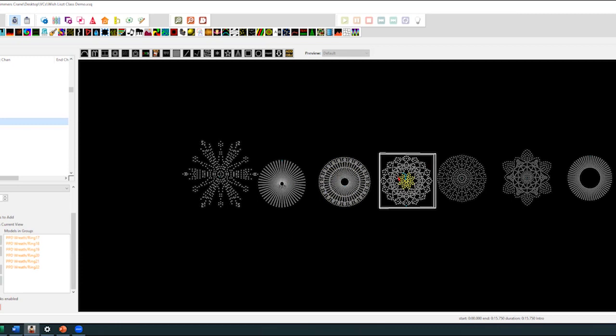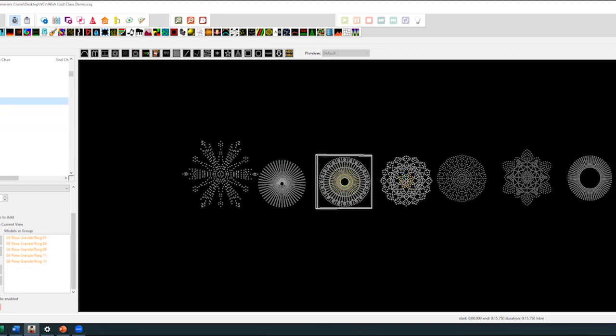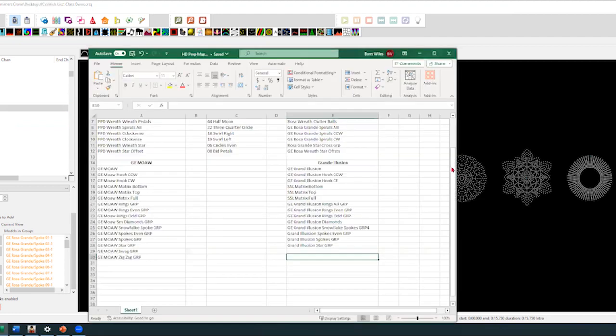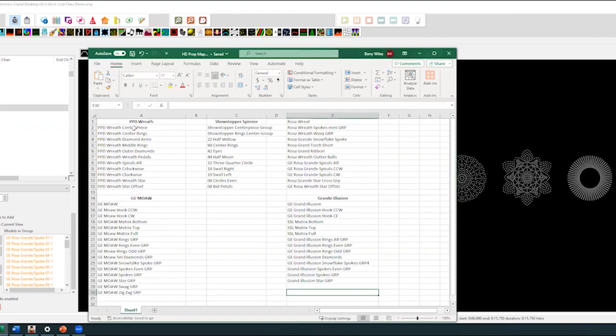The PPD wreath has what we call a centerpiece, this center section. If I go through the Rosa Grand enough, I kind of know where these things are now. If I click on submodels and keep looking, I come up to what they call their spokes mini, and it's kind of the centerpiece of this prop. So I'm like, okay, that makes sense to me. On my list, where I have the centerpiece of the PPD wreath, I'm going to map it to the Rosa mini spoke group.